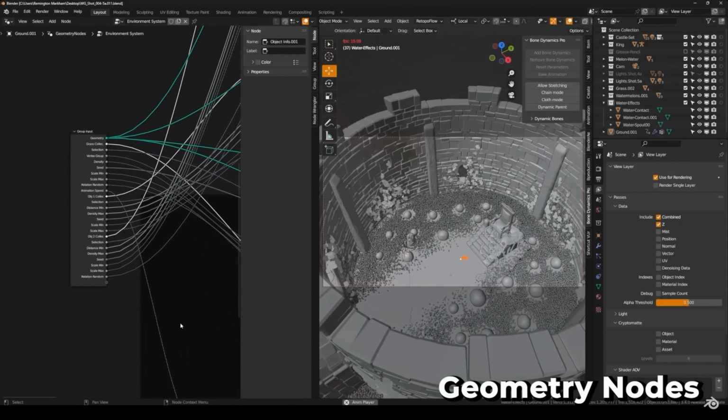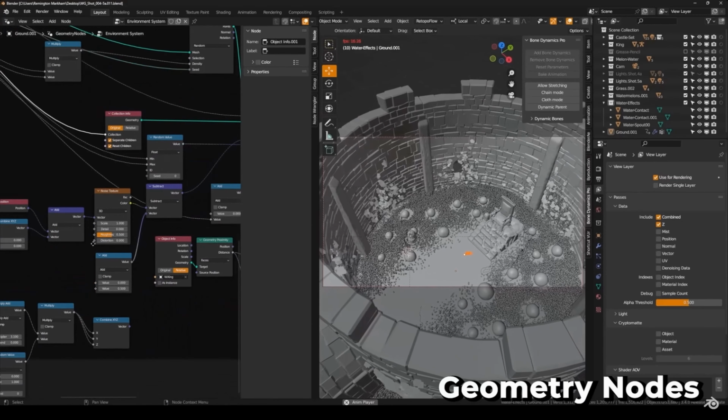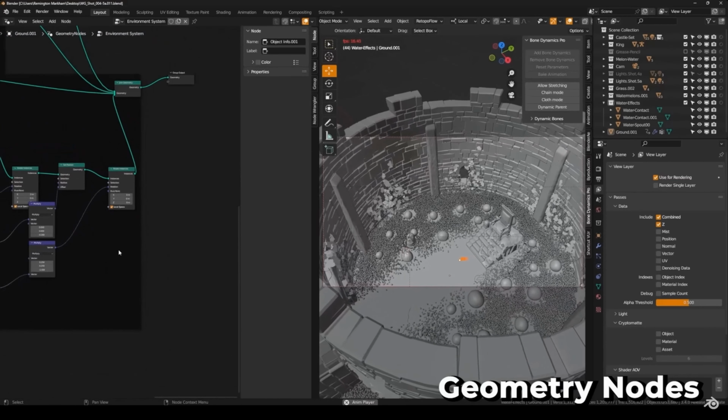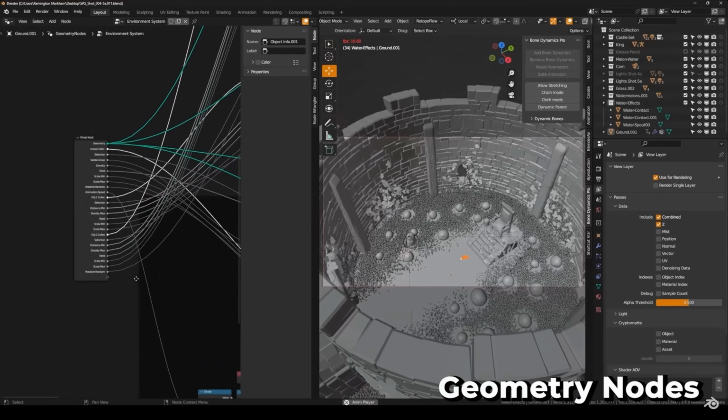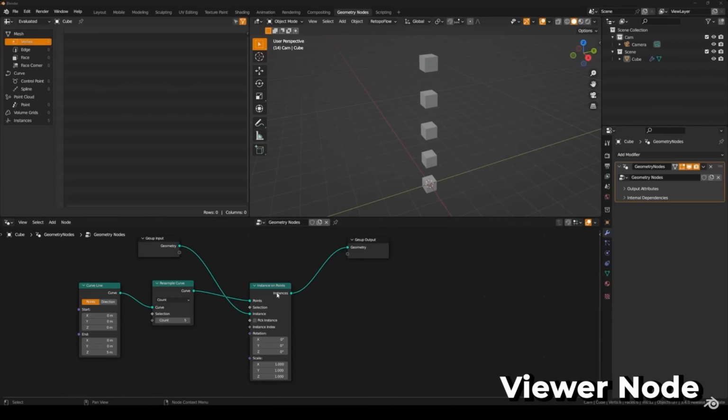Geometry nodes have a new evaluation system with a focus on providing better performance, especially when dealing with more complex node setups, and the new viewer node is a huge time saver by allowing you to quickly view what you're working on by selecting the node in the viewer. Any geometry connected can be visualized in the viewport, and its attribute values can be read in the spreadsheet.